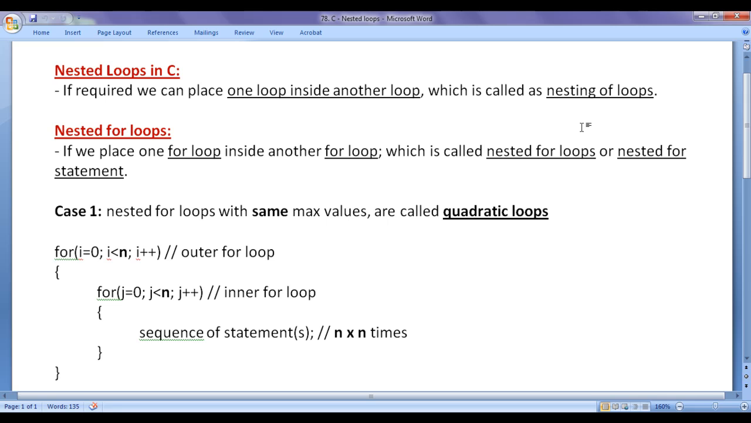We can place a for loop inside a while loop. We can place a while loop inside a for loop. We can place a for loop inside a for loop. We can place a while loop inside a while loop. We can place a for loop inside a do while loop. We can place a do while loop inside a for loop, etc., which is called nesting of loops or nested loops. Most of the complex problems are solved using nested loops. So you must understand how to nest loops and how nested loops are executed.